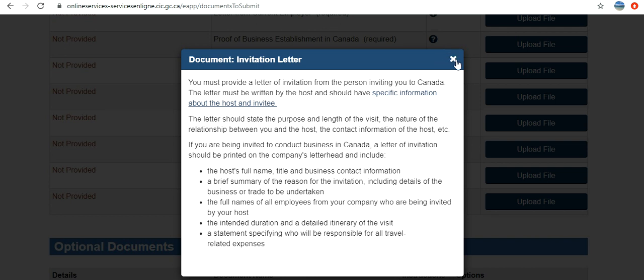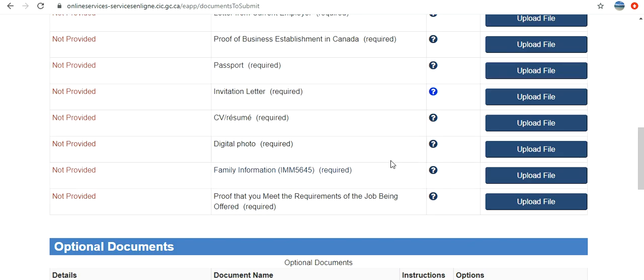So you are going to work in Canada, so you need to provide the invitation letter from the employer in Canada. That works. Sometimes I have seen that these companies issue a transfer letter as well. That also works.